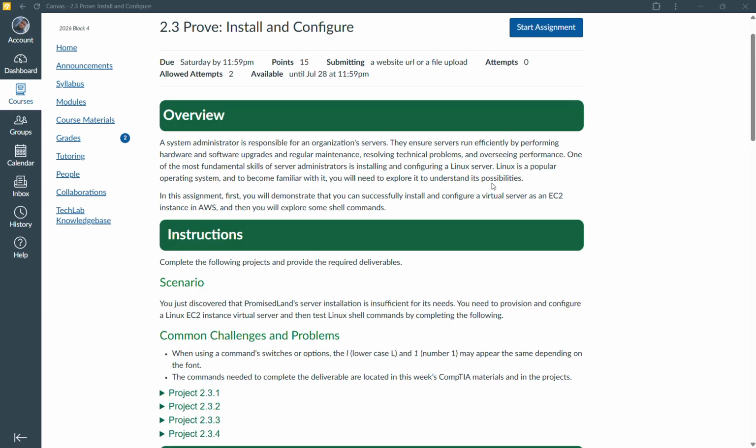Currently doing Linux, RT210, and today I'll be demonstrating a lot of commands here in a Linux Ubuntu server. So due to time, let's dive straight into it.